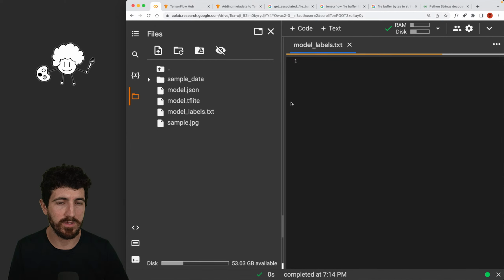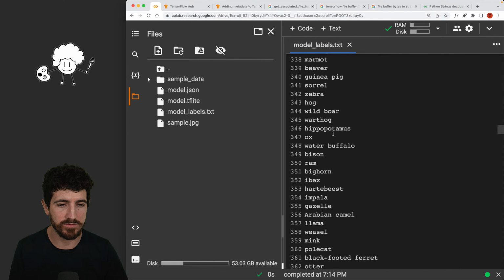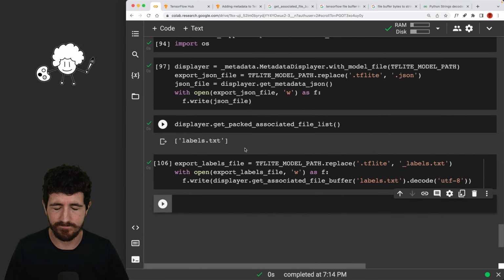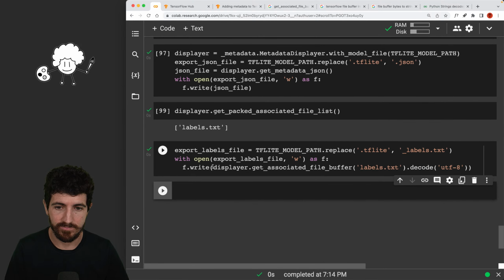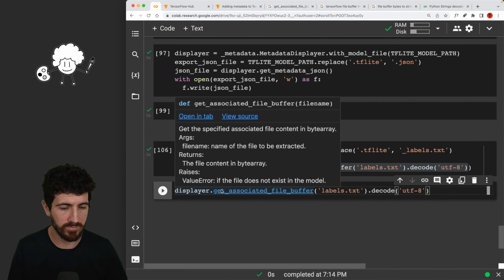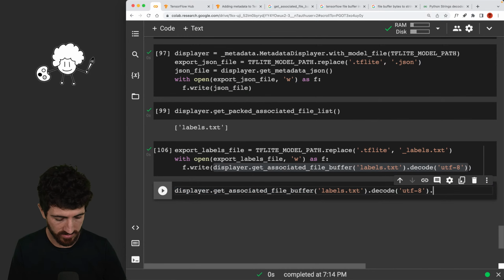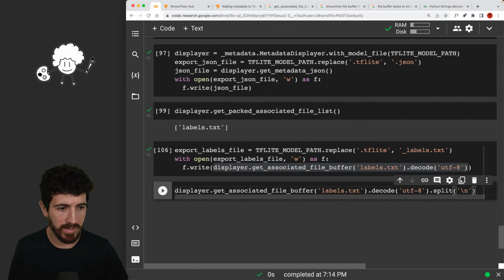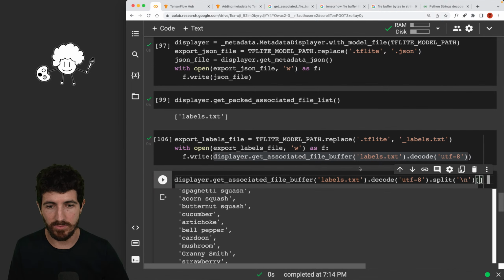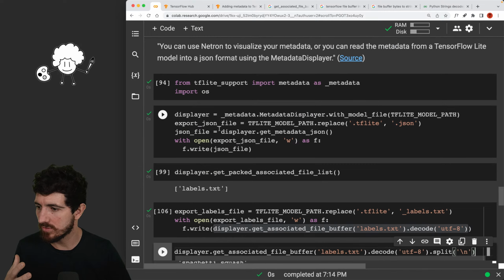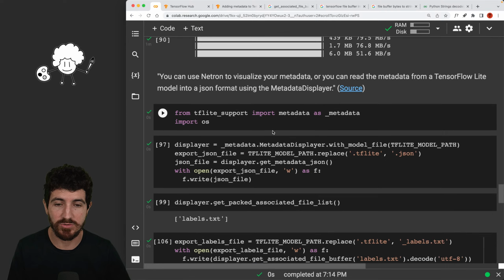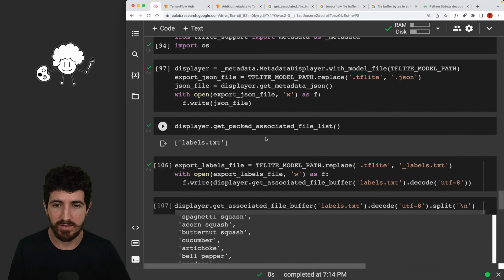All right, that worked, and we're getting the labels. So if we do that, maybe we can even just display them here because we're decoding, and we could split by line break. All right, so I'm going to stop. We're going to continue on this, but I'm going to stop now.